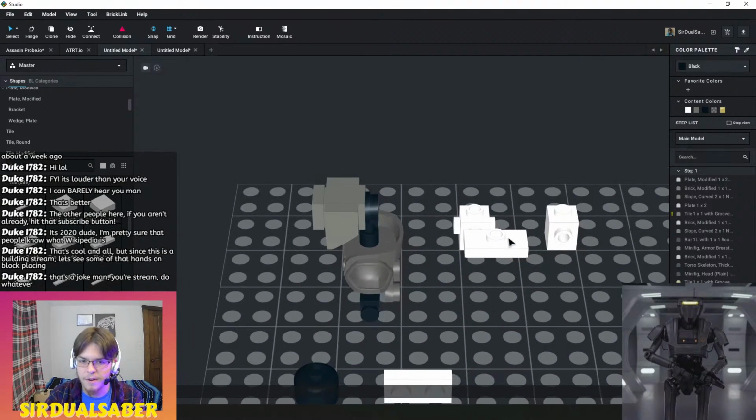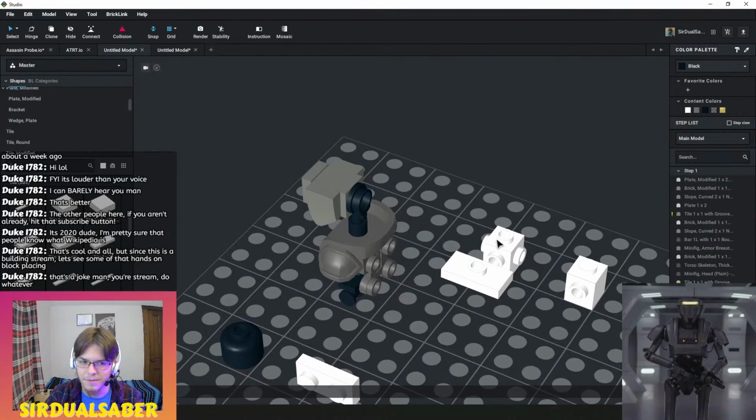So we have kind of our body. It doesn't have the antenna detail, which is, you know, it's fine.